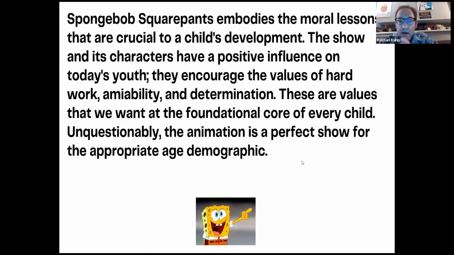So just take a look at how my students do this. SpongeBob SquarePants embodies the moral lessons that are crucial to a child's development. The show and its characters have a positive influence on today's youth. They encourage the values of hard work, amiability, and determination. These are values that we want at the foundational core of every child. Unquestionably, the animation is a perfect show for the appropriate age demographic.